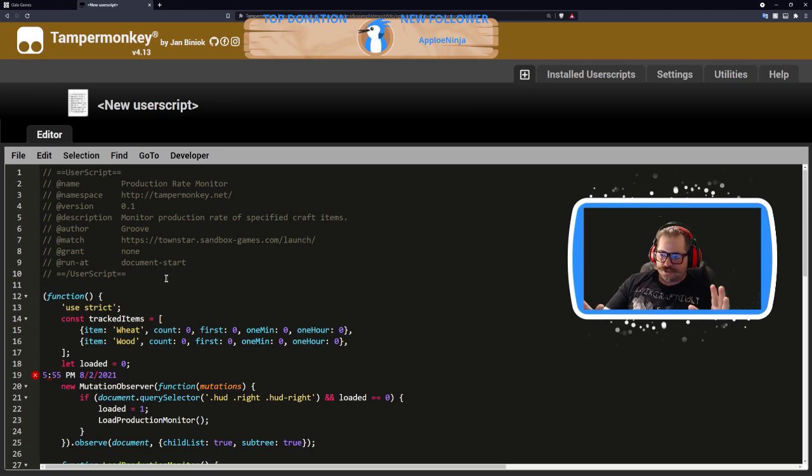Everybody following? Fairly straightforward. All we're going to do is copy the entirety of the text document and paste it into the Create New Script editor in Tampermonkey. Okay? I'm going to do it again.